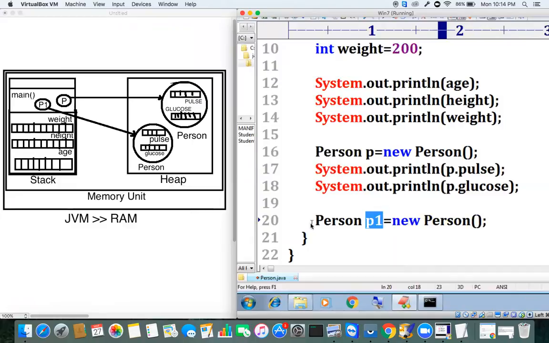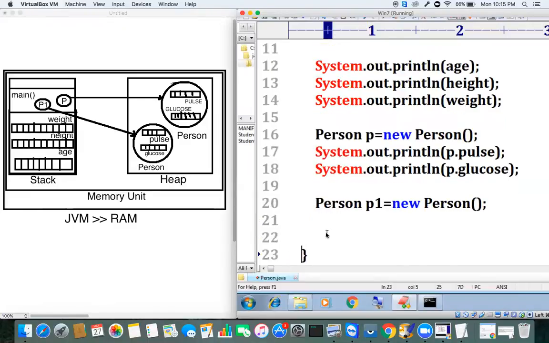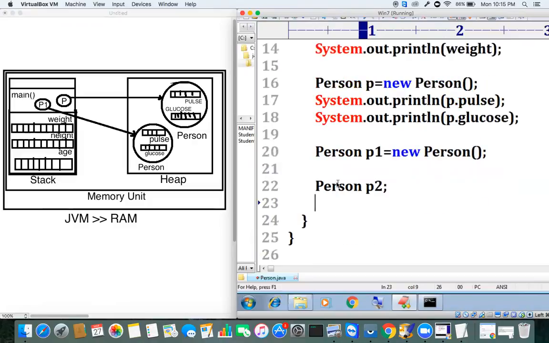So the right side part is creating the object, and we are holding the reference. What happens if you specify only a reference? For example, I specify here Person P2, that's it. Meaning we specified only the reference. We have not linked this particular reference with any particular object.